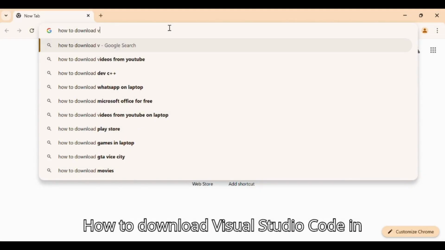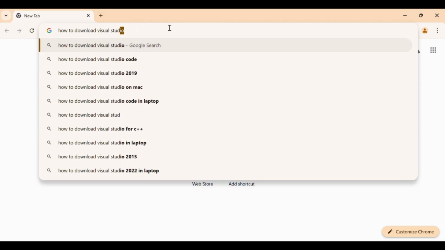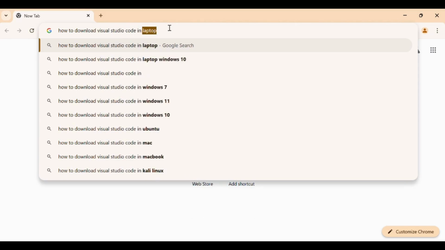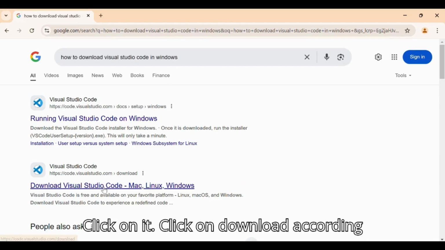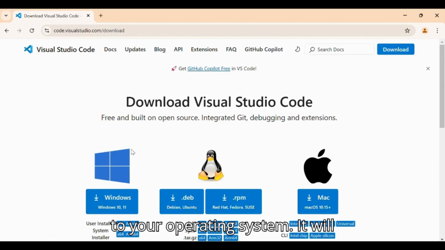How to download Visual Studio Code in Windows. The official website will appear here. Click on it. Click on Download according to your operating system.